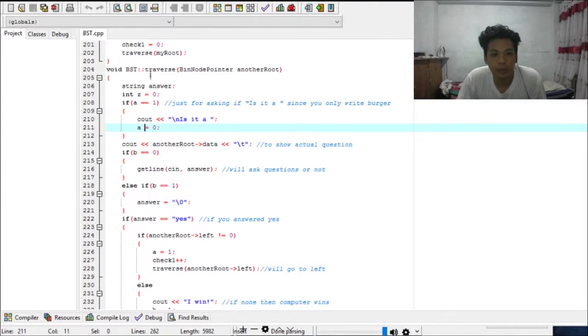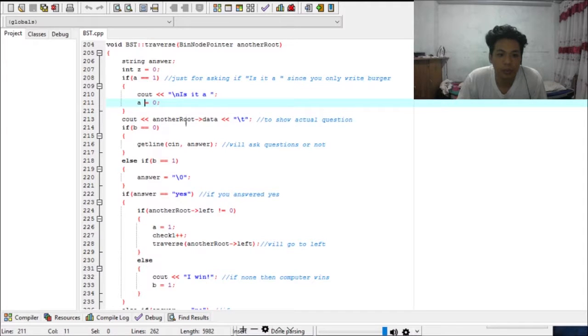So hello guys, I'm here to discuss the traverse function. This is for part of the tree. So we have the string answer here, Z, A, for asking. If A is equal to 1, then it will ask the question, is it A? Then A is set to 0, and it will print out the answer to show the actual question. If B is equal to 0, then it will get the answer. Else if B is equal to 1, then answer is equal to null.